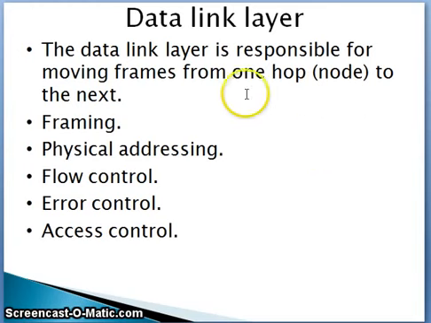Let's see the responsibilities of the data link layer. The very important job it does is moving frames from one hop to the next. Of course, the data link layer is concerned only with one hop to the next hop which are physically connected, that is, the neighboring hop. The first job it will do is framing, that is, to form frames from the packets it receives from the network layer.